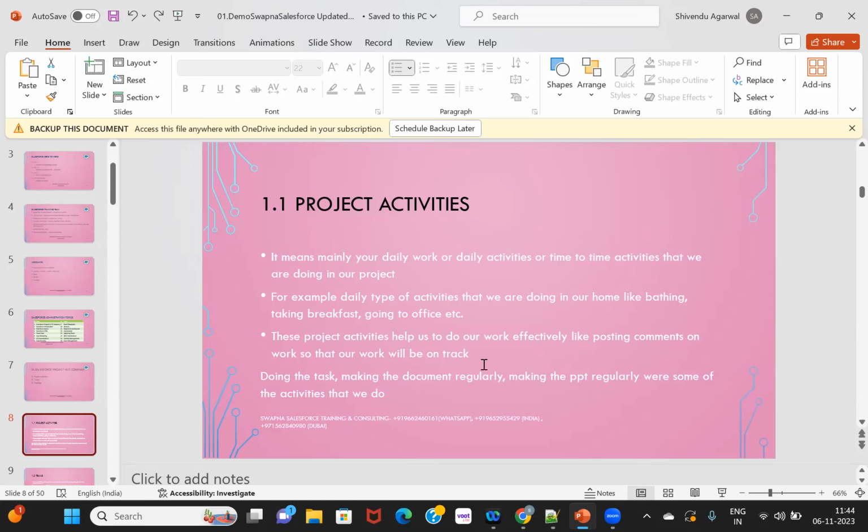And you will be forming the PPT. For example, after explaining, I ask one of you, Abdul, can you tell me what I have explained and explain it in PPT format in tomorrow's session. That PPT you can form regularly whenever you are doing the project. So these are a few of the activities that you can do.